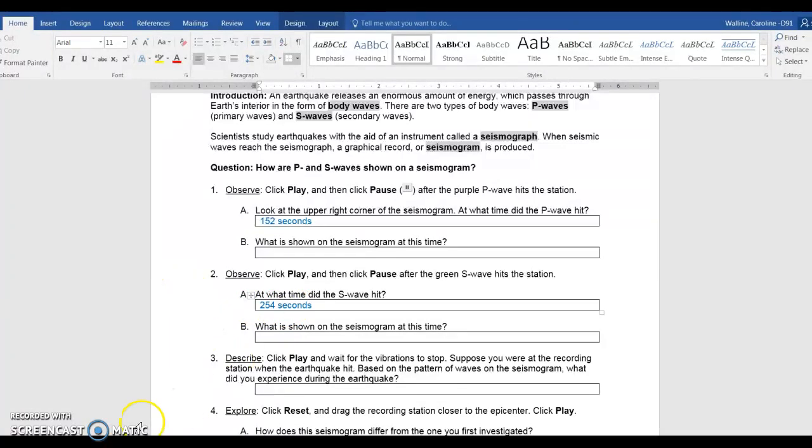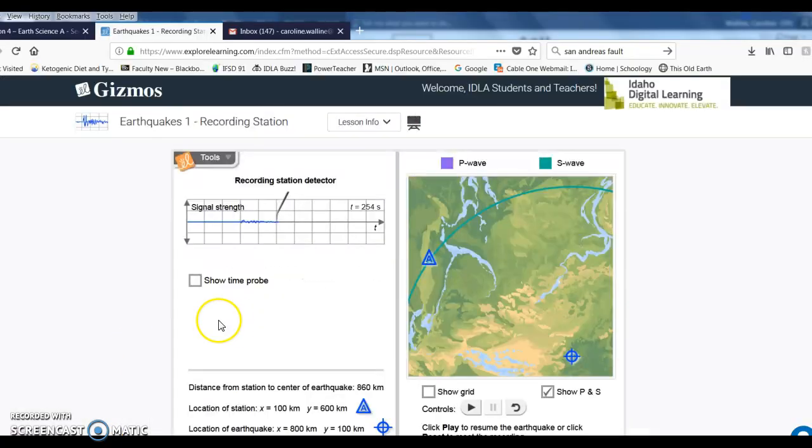What is shown on the seismograph at this time? If we look again, now you can see that it's a little bit more squiggly than it was before. If we hit play for just a little bit more, you can see that it bounces up. So we have this really squiggly line, which represents the movement of the P wave, and then we have these much more dramatic, bigger jumps with the pen when the S wave hits.